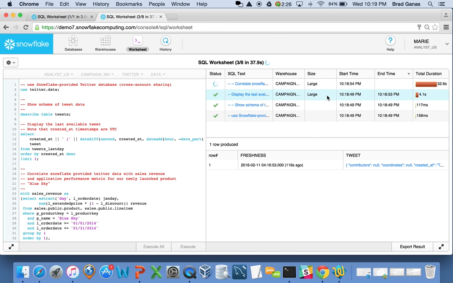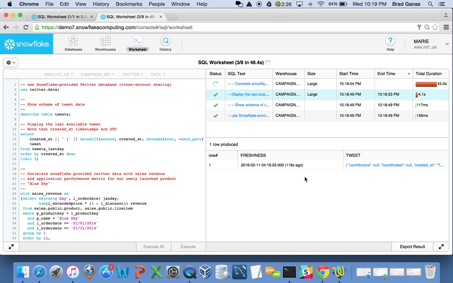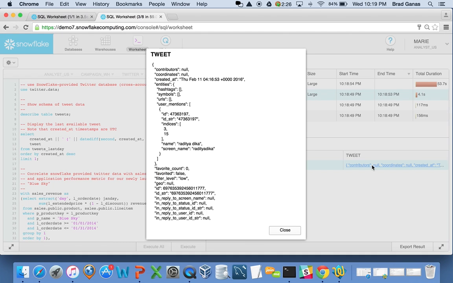So if I say, display the last available tweet from the tweets last day table, just to go get something. Here's the latest tweet, from a little over a minute, not quite 2 minutes ago. Here's the timestamp, and here's the actual tweet, and here's how we're storing the data. We're not storing it in just a CLOB or anything like that. We're not pre-processing or flattening anything out necessarily. We are just storing it as is.